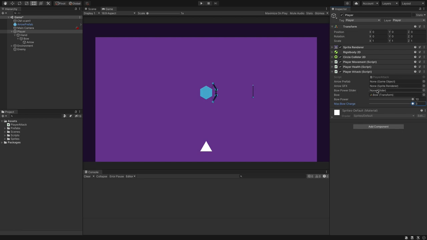Our bow power slider we're going to set in a second. But our arrow graphic, so this is the one in our bow. So our arrow graphic, and then our arrow prefab is inside our prefabs. Shut that. And now let's create our actual bow power slider.